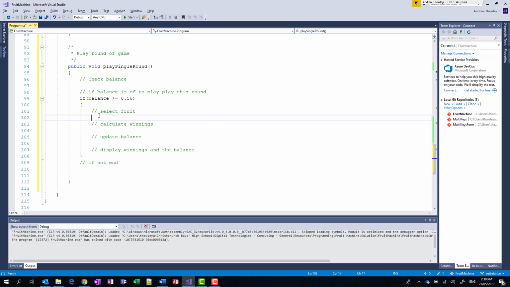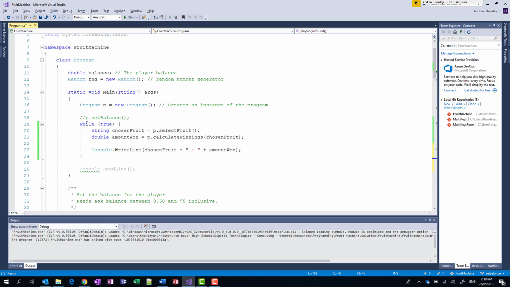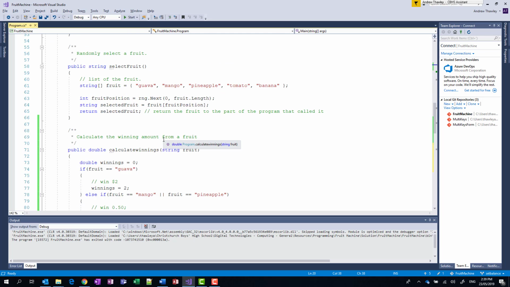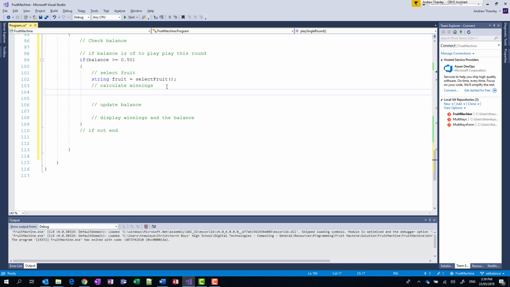So select fruit, string fruit, tell it to select the fruit. Note this code is going to be fairly similar to what we actually run up at this, but just because we've already created the program, it only works when it's running, we're going to modify here. So let's jump back down. So I want to select the fruit. Now I want to calculate the winnings. How much is won? And we're going to run the calculate winnings function and pass it that chosen fruit.